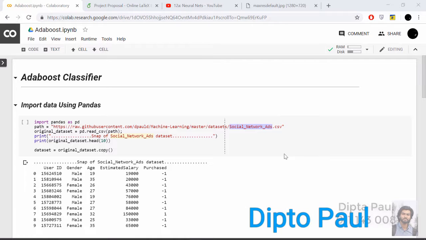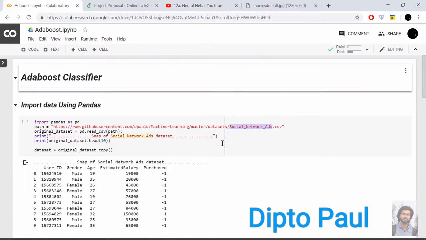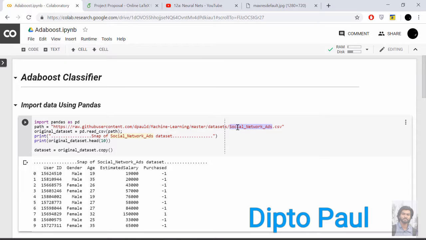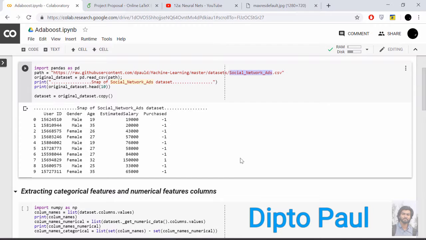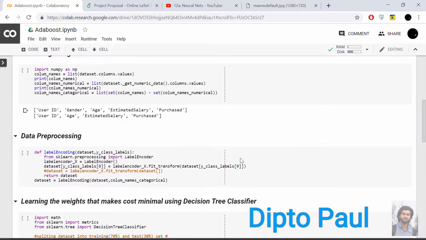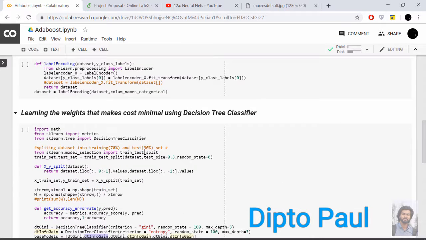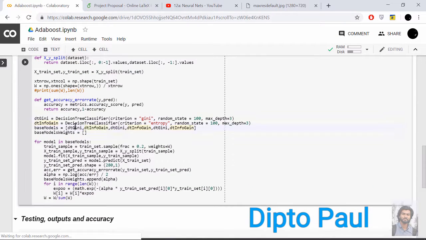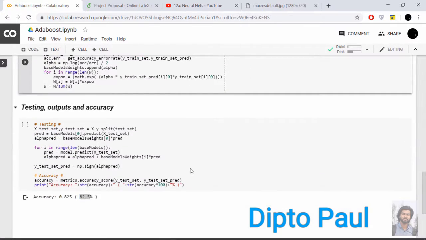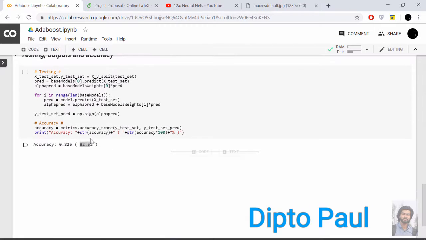This week I have learned the AdaBoost classifier. While coding for AdaBoost, I have used a social networking data set. As the base model of my AdaBoost classifier, I have used decision tree with Gini and decision tree with InfoGain. After training the model, my model got an accuracy of 82.5%.